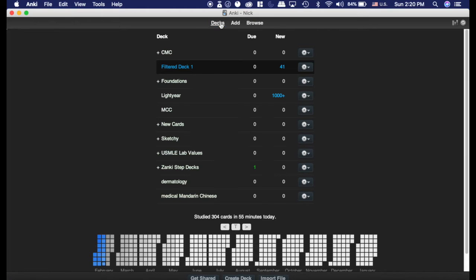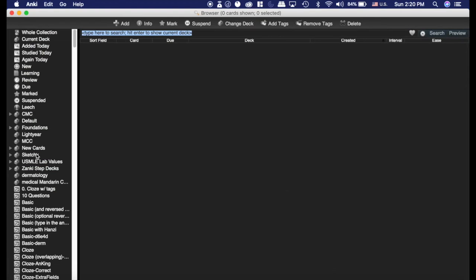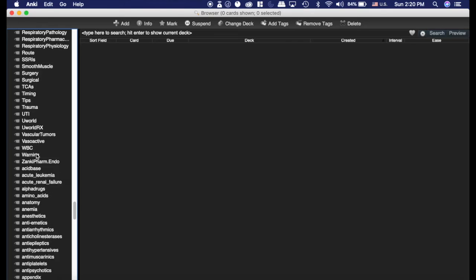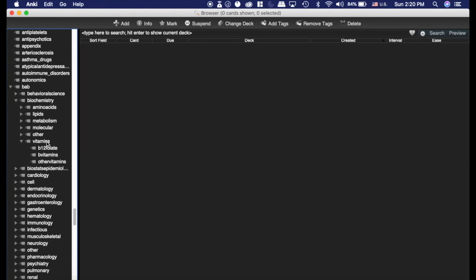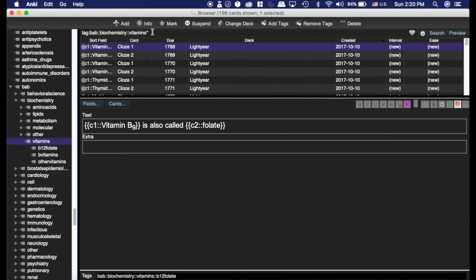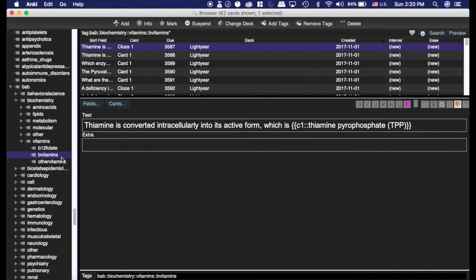Now I'll show you another trick. Let's see, we'll delete this first or it won't work. We go back into the browser under our tags, go back to the same one. Now, like I said, you could do everything within the vitamins tag if you put that star there, but let's say we just wanted to do B12 folate and B vitamins. So note that right there, we got about 62 cards in that one.